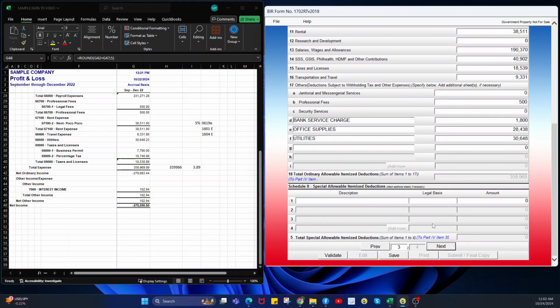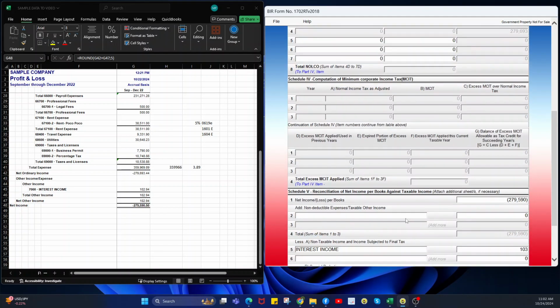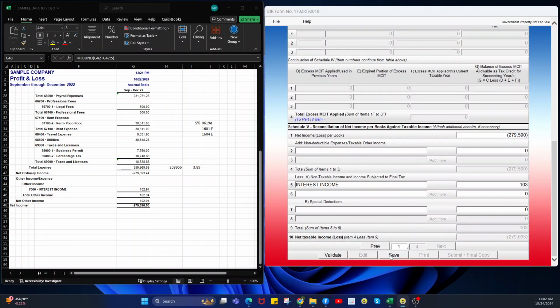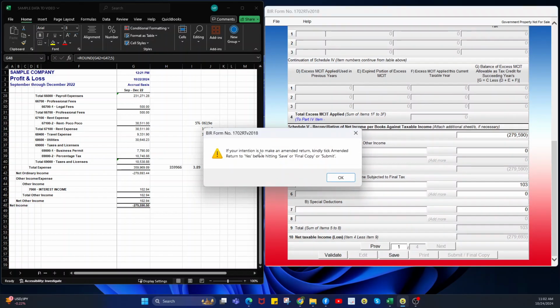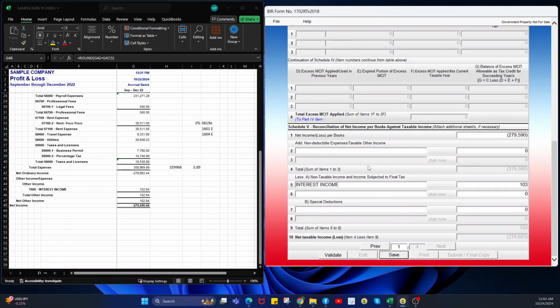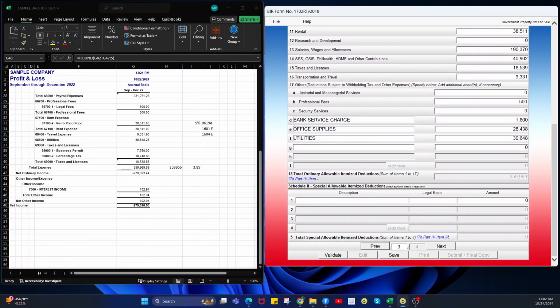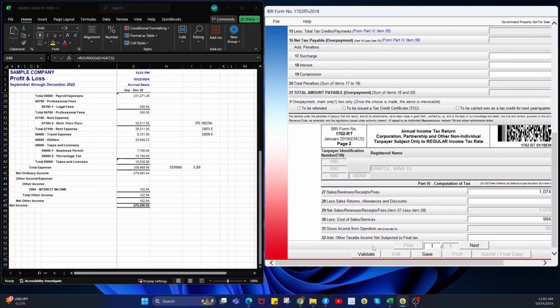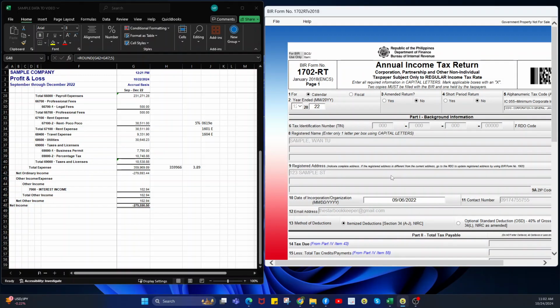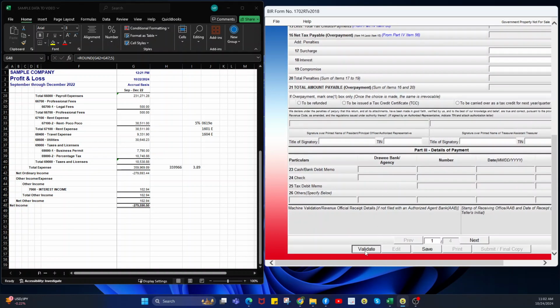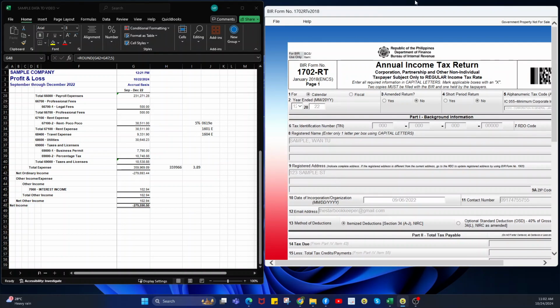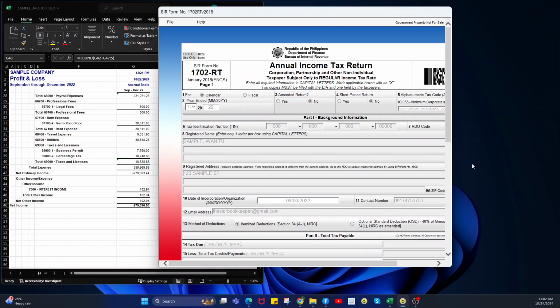Alright? So, tingnan natin. Na-fill out na ba? Let's click natin yung save. If your intention is to make amended, then kindly tick amended return to yes before hitting save file. Okay. But this is not an amended return, ha? Kasi for demo purposes ito. But if it's for amended return, then you have to click the reminder yun. Okay? So, validate nga natin. Validation successful.